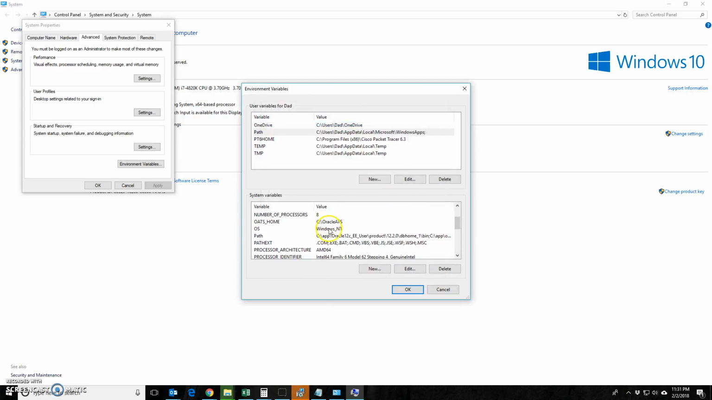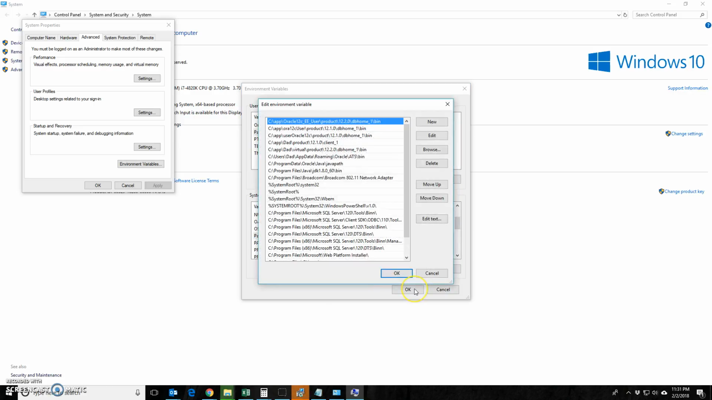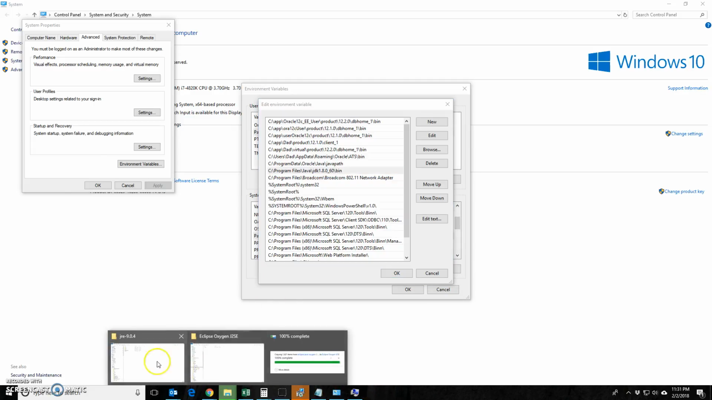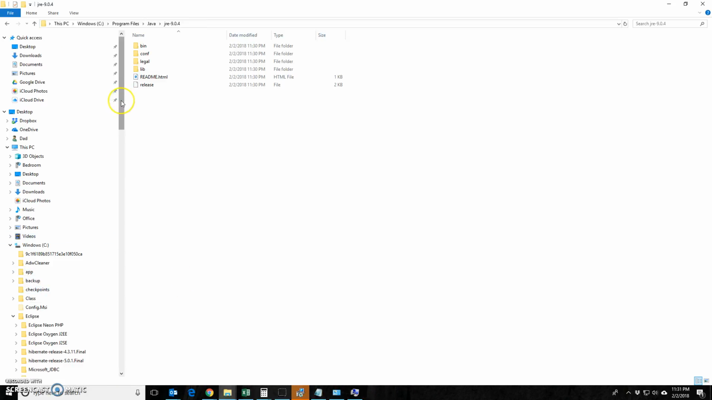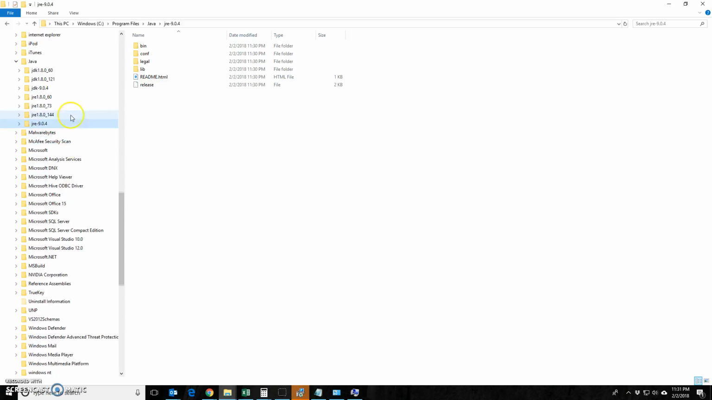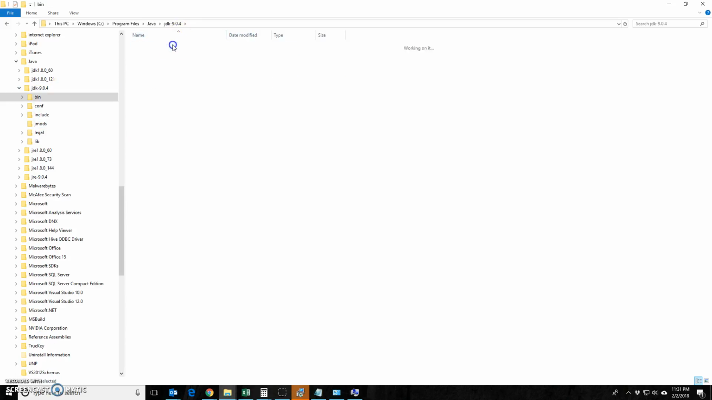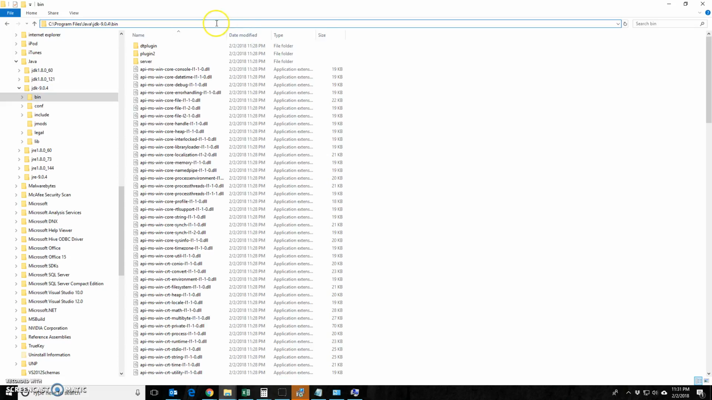Okay, try that again. Looking for path, edit. Now in here I'm seeing the path. I'm looking for Program Files Java. That is why that one's showing up. Okay, so what I want instead is that one to take its place.